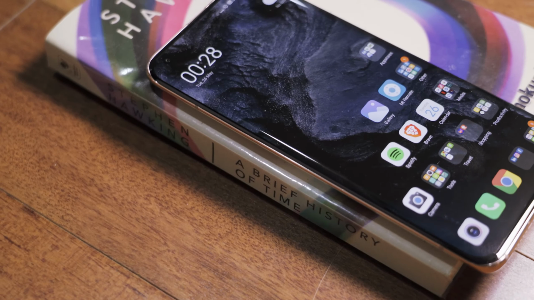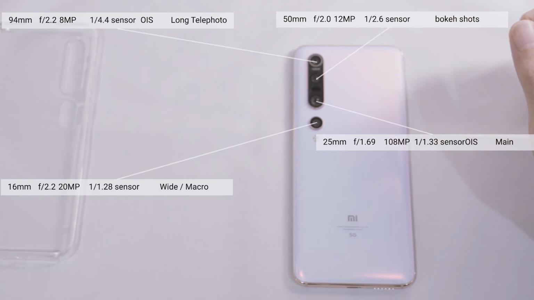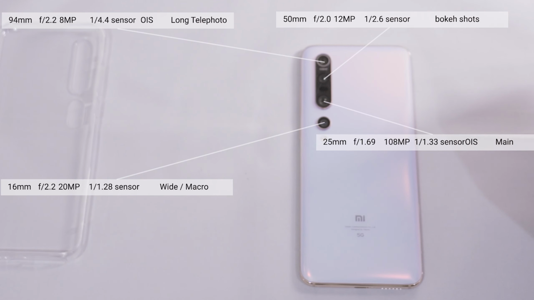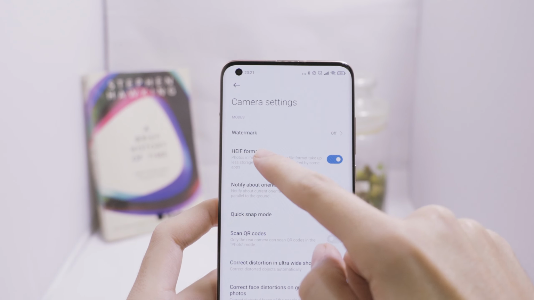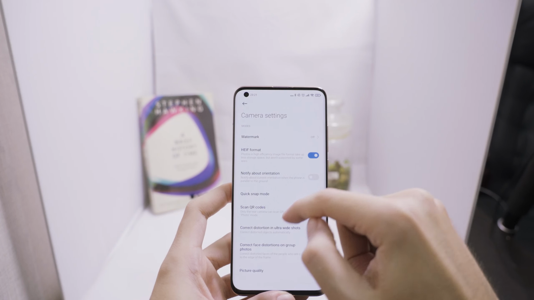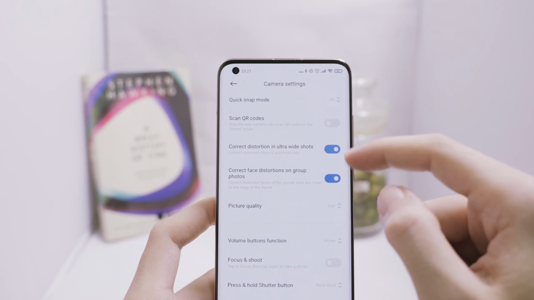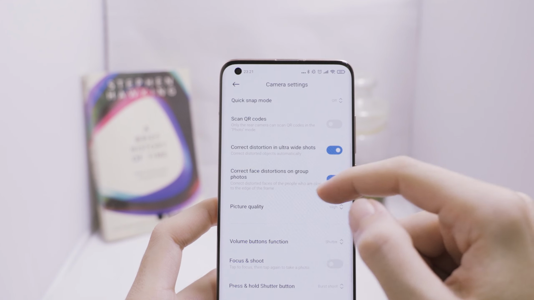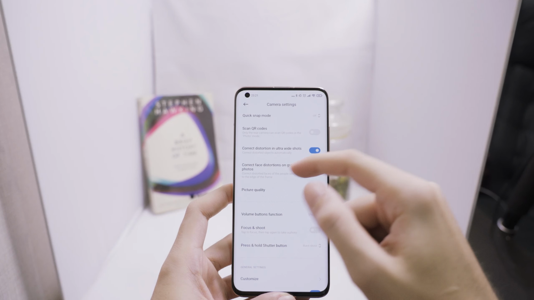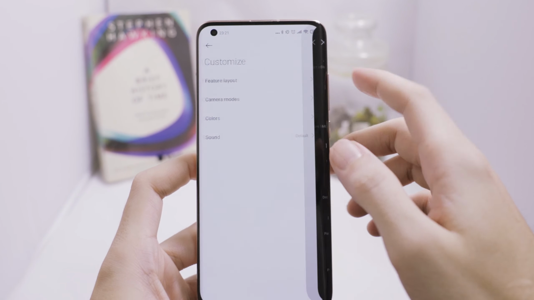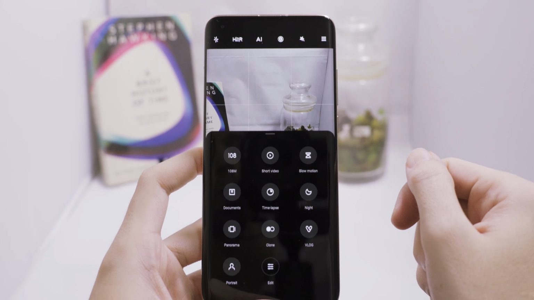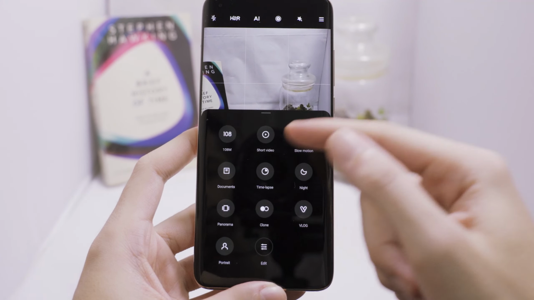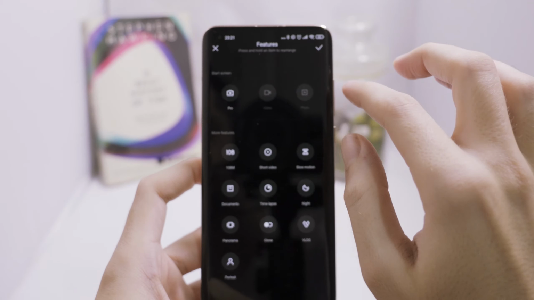Mi 10 Pro has 4 camera modules on the back with various sensor sizes, megapixel count and focal lengths. It's possible to shoot in HEIF format, which equals smaller file size and better quality compared to JPEG. Distortion can be corrected for ultra-wide-angle shots, and distorted faces can be corrected as well. All modes can be customized, which is then accessible with a swipe up, as well as modes for swiping horizontally, as seen here.